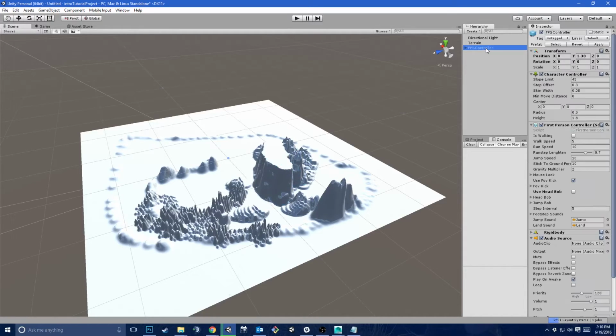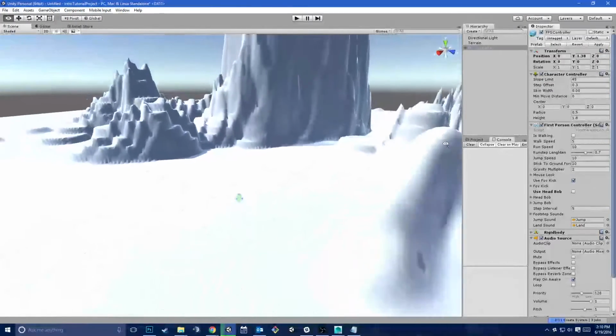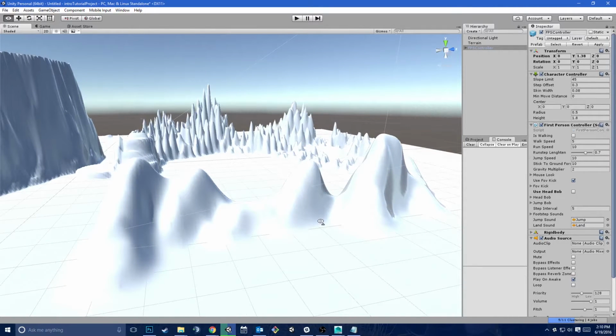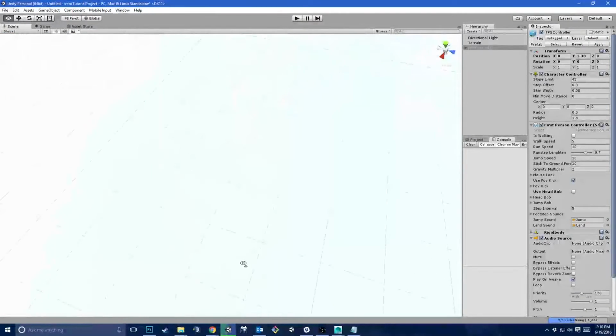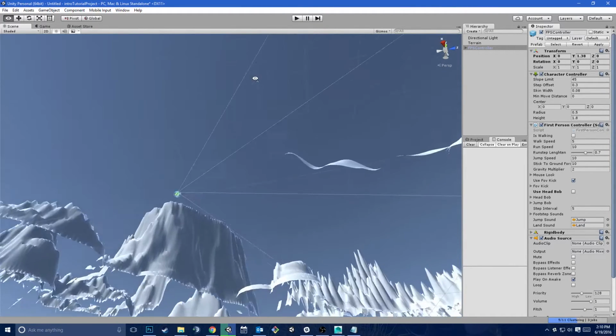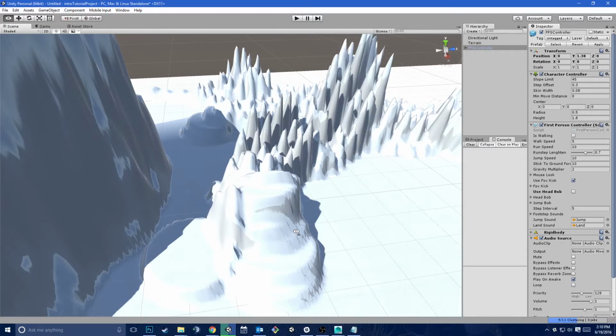So let me make sure that this guy's not inside anything. Good. This is something that you want to watch out for. If my FPS controller spawned inside the terrain, that would be bad. And something you gotta keep in mind is that there's no collision on the other side. It's one-sided. So, okay.